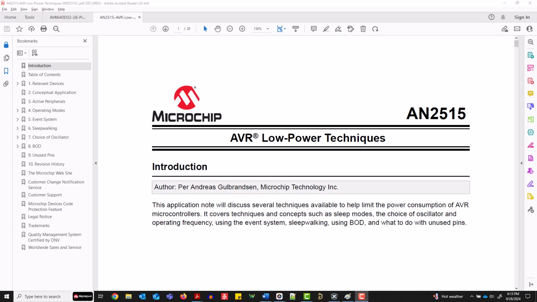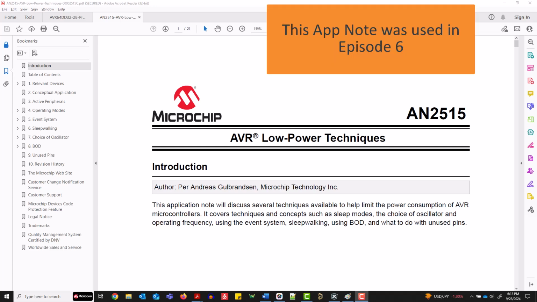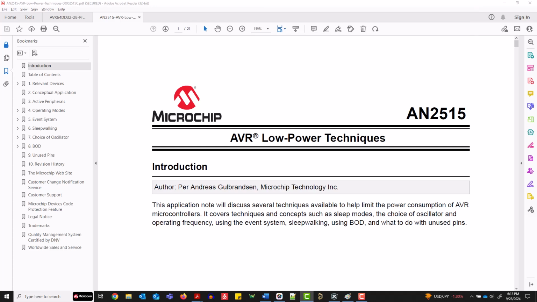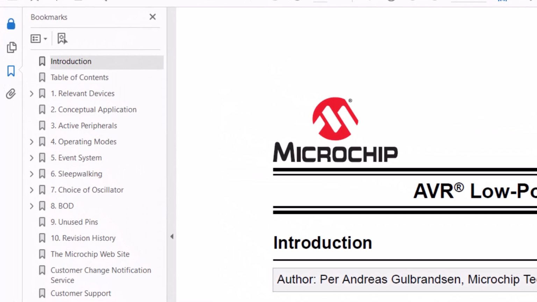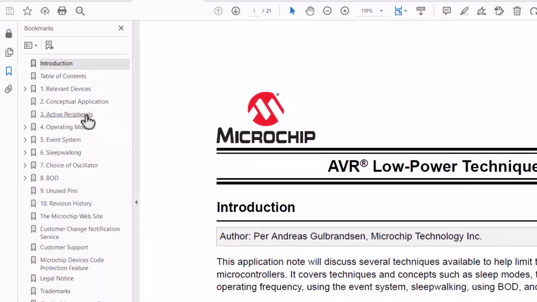We can use the app note AN2515 AVR Low Power Techniques, linked in the description below. Recall that we used this same app note in episode 6 of this series when performing low power measurements. But let's take a look at it again. There's a few relevant sections for us, including active peripherals, operating modes, choice of oscillator, and unused pins. So let's go through them now, starting with active peripherals.